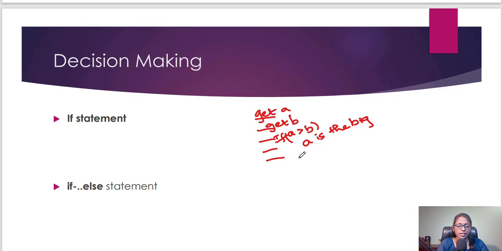Else, if this condition A is greater than B is not true, for example, is 5 greater than 2? No, sorry, is 2 greater than 5? No. So if that condition is false, then B is the biggest, right? So that is called decision making statements, which is very easy. Okay, so now we will go to the program. This is a simple example I have shared with you.